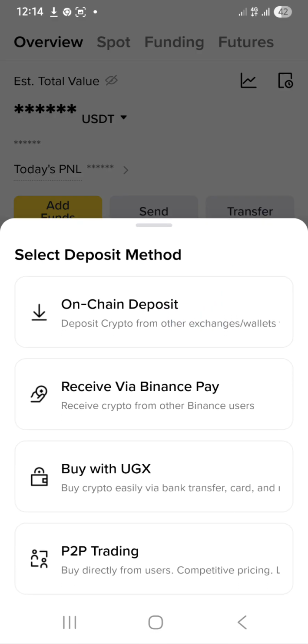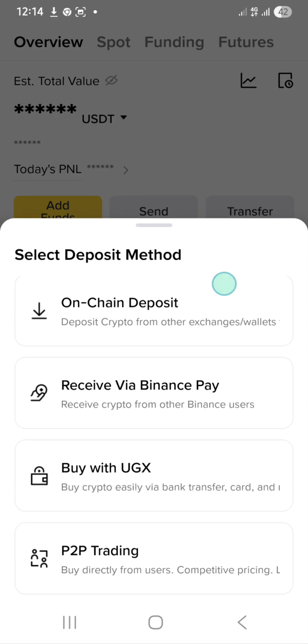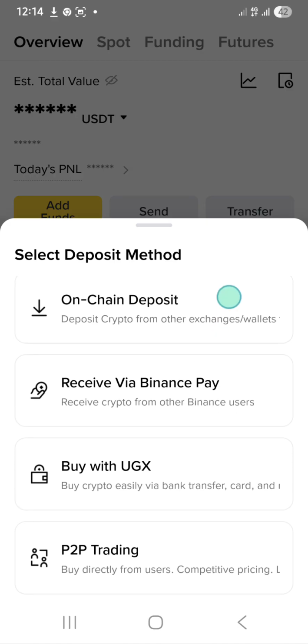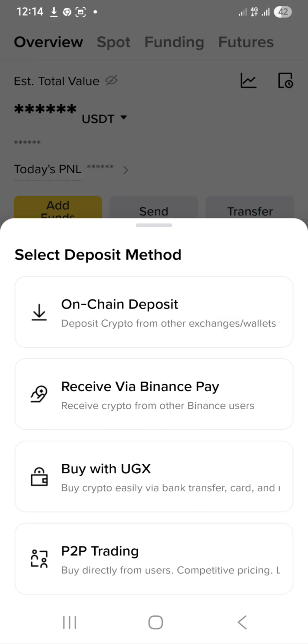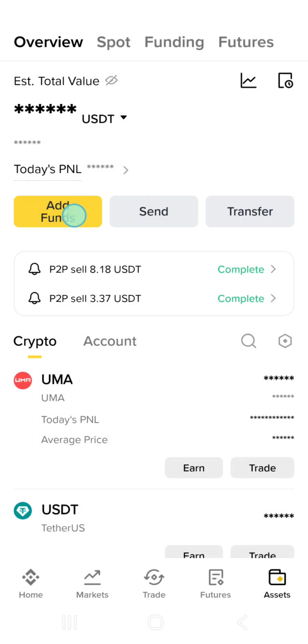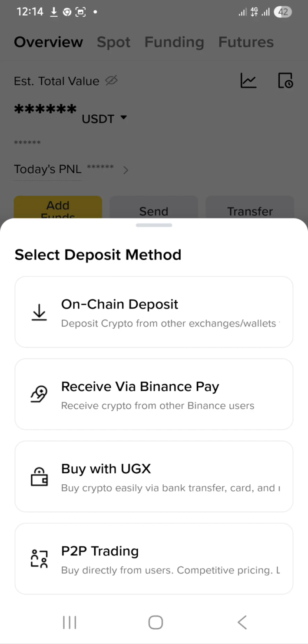You just need to copy the address and then you give it to them. Then they paste that address, and when they send it, it will come exactly. For that one, they usually charge some little amount, depending on the app. So that is one way of depositing or adding funds.